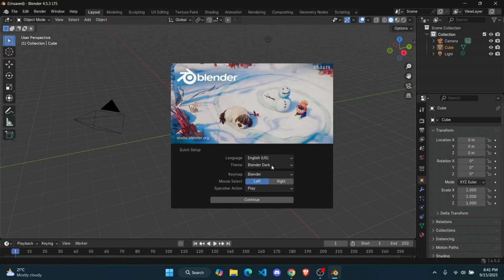Now wait for a bit, and here it's going to take some time initially to open up because it has to load all of the caches, but once it loads up, it's going to be really fast the next time you use it. And then you can start using Blender right away.